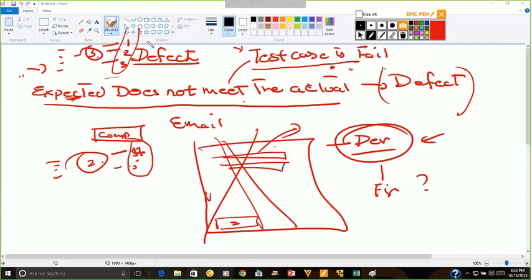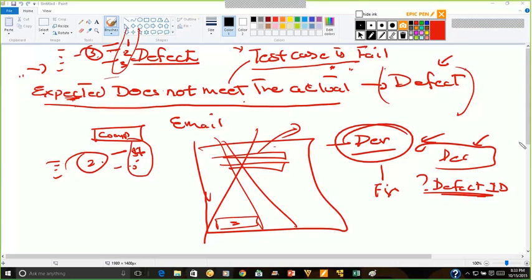For that, we raise this in the defect section. We raise a defect, which will automatically create a defect ID. Now, so far we have not seen the defect section, right? We have not done that. That's what we are going to go to. But before that, I want to explain what a defect is. That's what I'm doing now. You understood? Yes. Getting me?